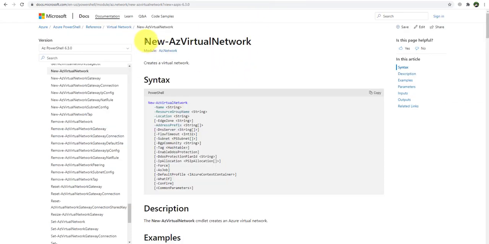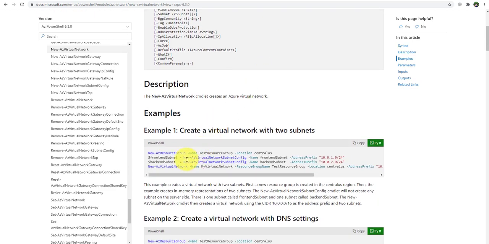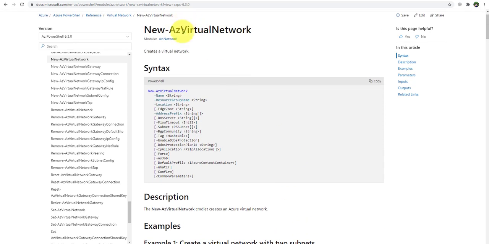So this is the command that you can use to create the Azure virtual network, and in the same command you can use one more command, New-AzVirtualNetworkSubnetConfig, to configure your subnets. Basically you will give the name of the subnet and address prefix, and it will add that particular subnet while creating the virtual network. An example is given over here, so we will use the same example. Let me copy this.